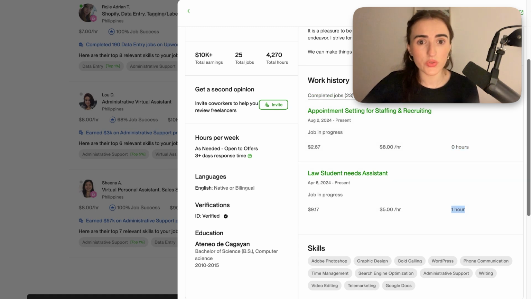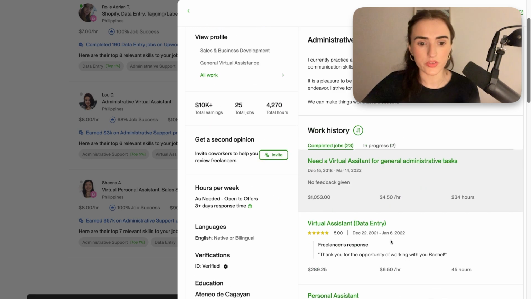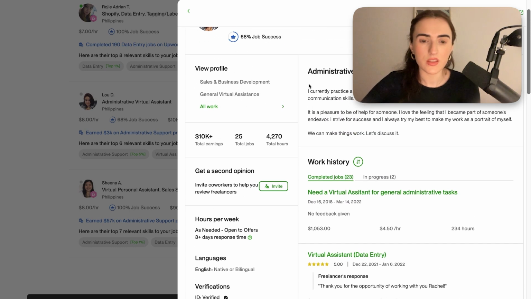So trying to work with this profile will not work for you in the long term. And then you can see here, schedule changes, a little more management needs to be worked on, this freelancer, like this is not good. And then let's check the next part.